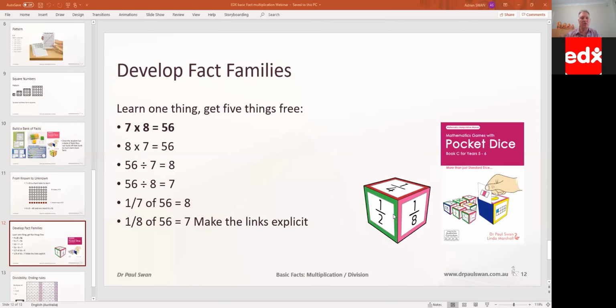What I'm trying to do is link it to as many different versions of the same thing. So one of the key ideas that we're talking about here is what's called fact families. And that's what we were doing with the pocket dice. I always teach the children, depending on whether you want to do the fractions or not. I like to do the fractions, but it's up to you. So I teach, if you learn one thing, you get 5 things free.